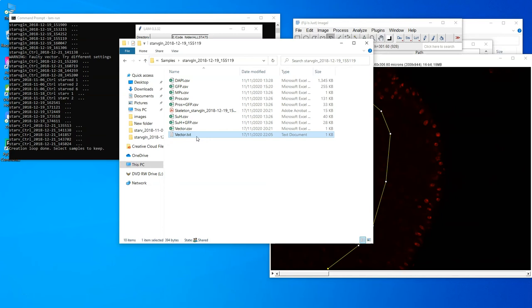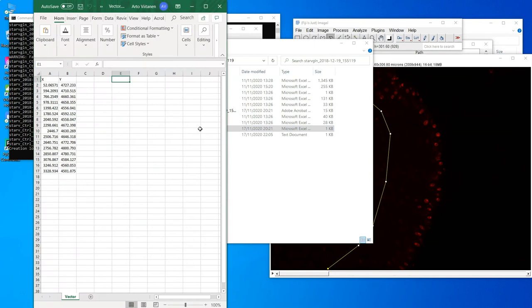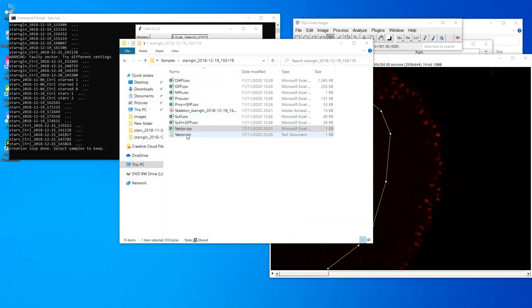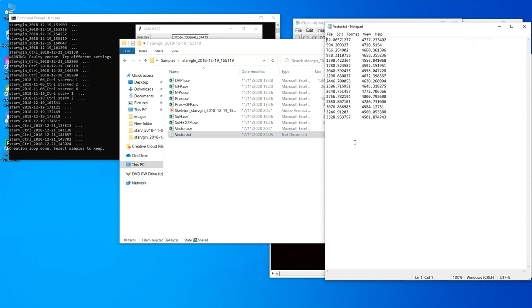LAM accepts the vector files in either tab-separated TXT format or in CSV format. If using CSV, the file requires two columns named X and Y for the respective coordinates. If using TXT format, the coordinates should be given without headers and with X coordinate in the first column and Y coordinate in the second.